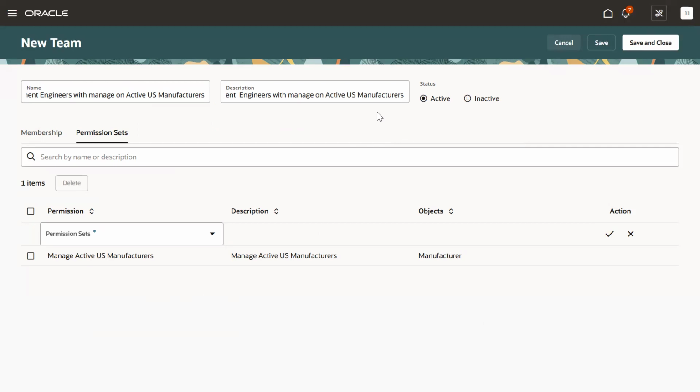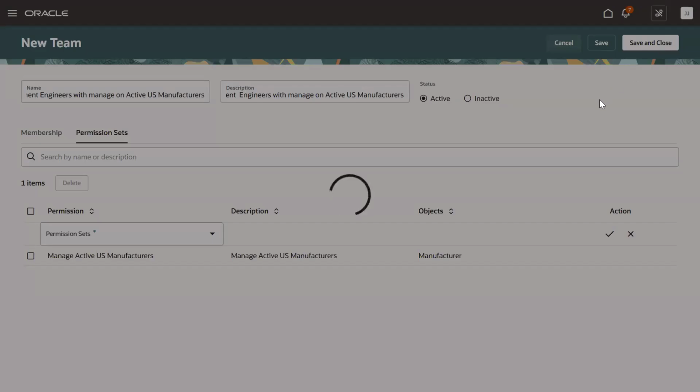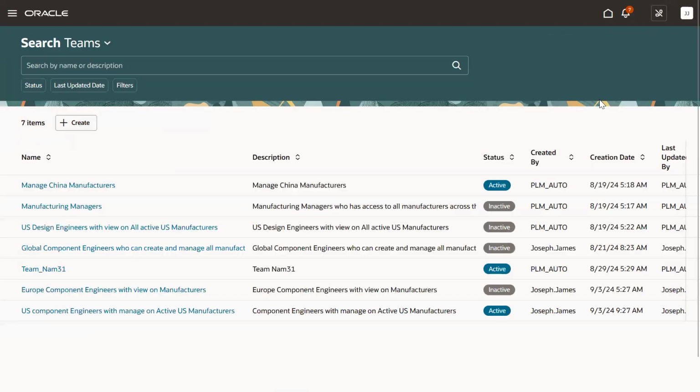So here I created the team, I associated the members who are US component engineers, and I assigned them the permissions to manage manufacturers via the permission set, and then I save and close the team. Once the team members who are associated to the team log in, they can access and manage US manufacturers who are active. Thank you.